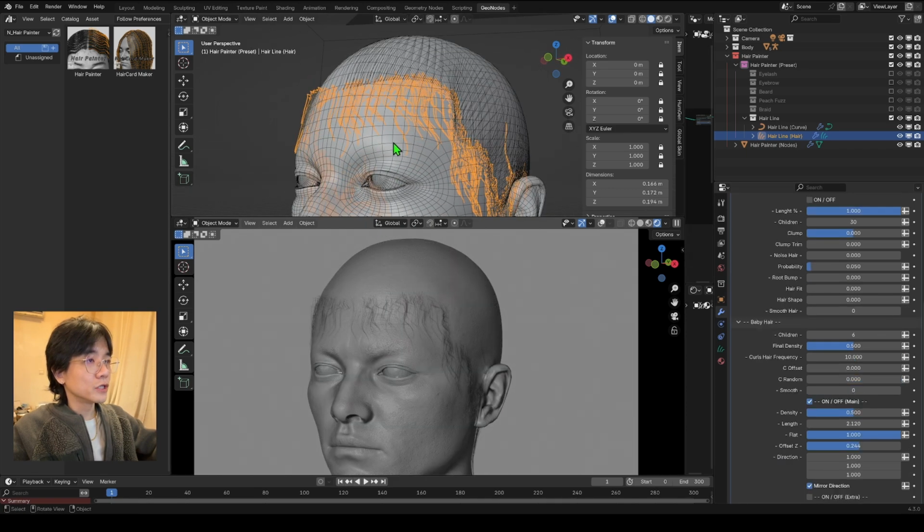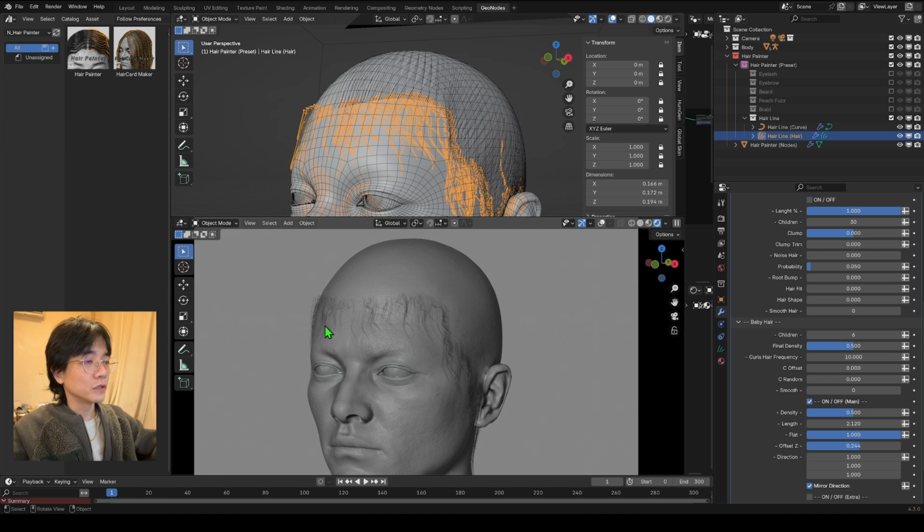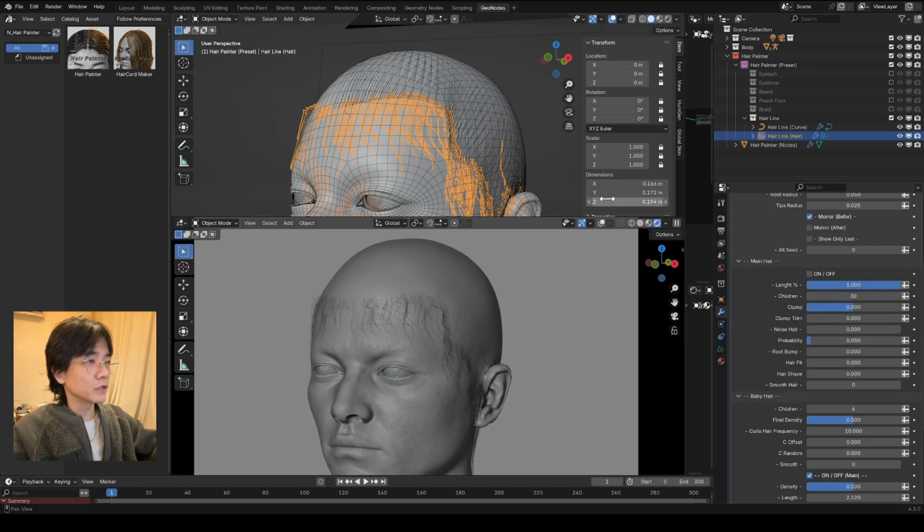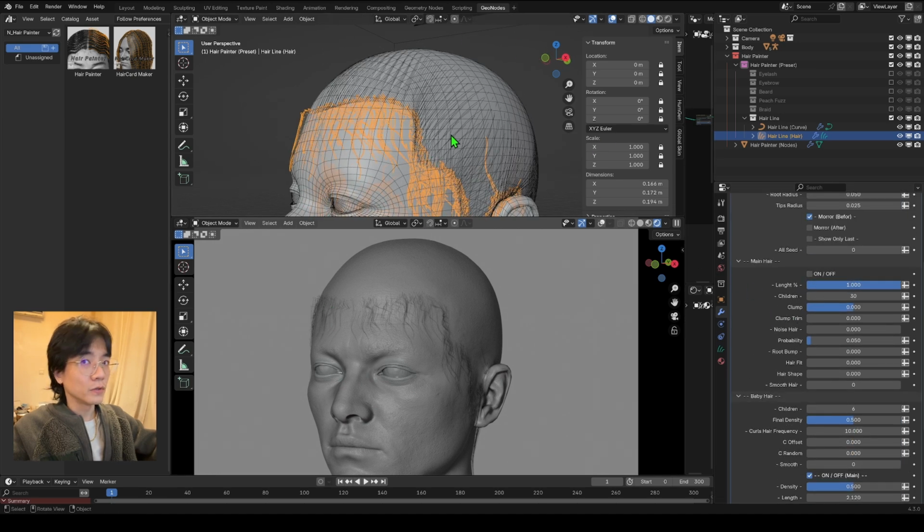So sometimes you can just use this baby hair here. You can mute this if you already have your own upward hairstyle.